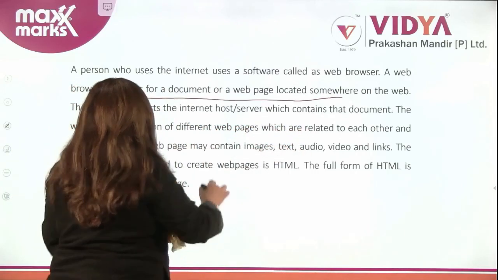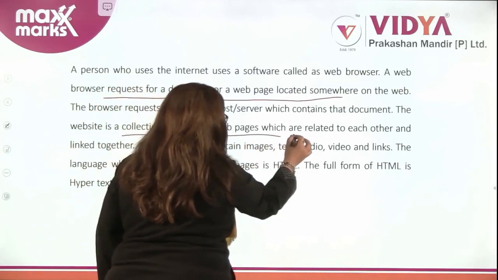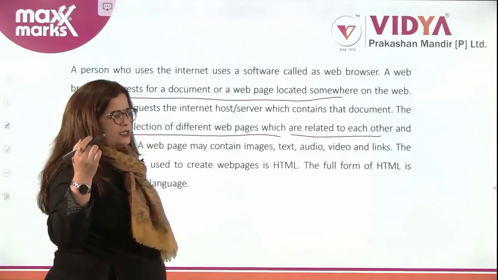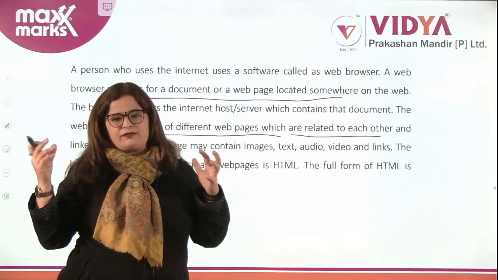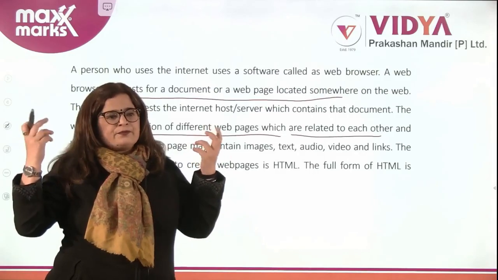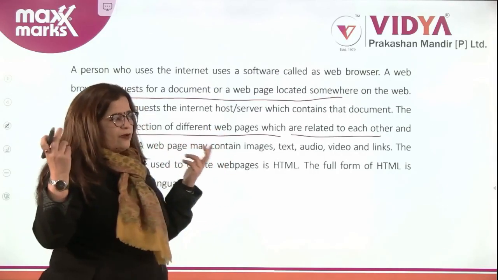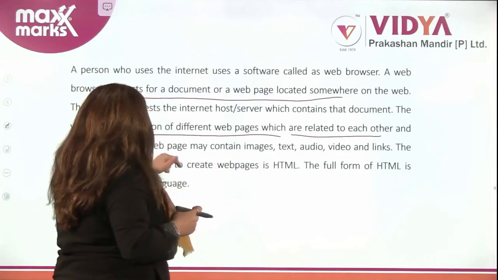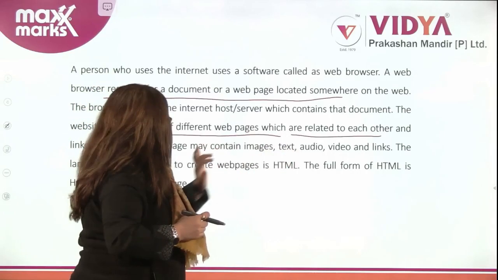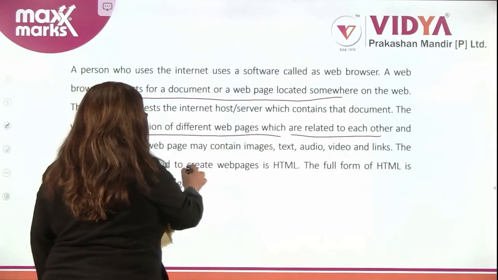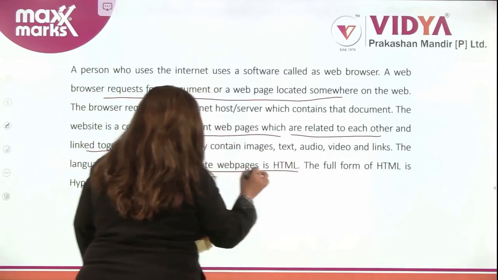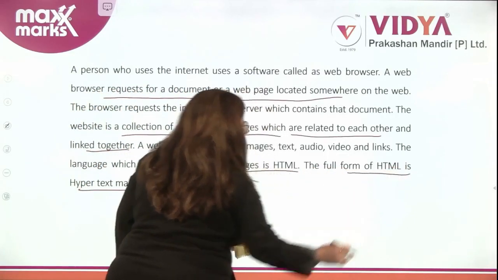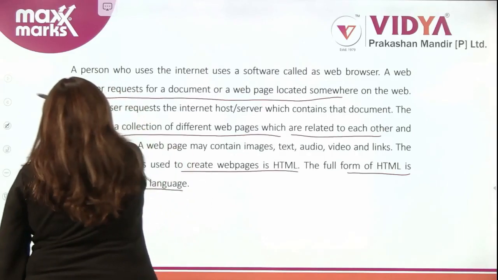What is a website? It is a collection of different web pages which are related to each other and linked together. What is a website? It is a collection of different web pages, right? And in one website, all the web pages are linked with each other, right? A web page may contain images, text, audio, video. The language which is used to create web pages is known as HTML, and the full form of HTML, we all know, is hypertext markup language, right?